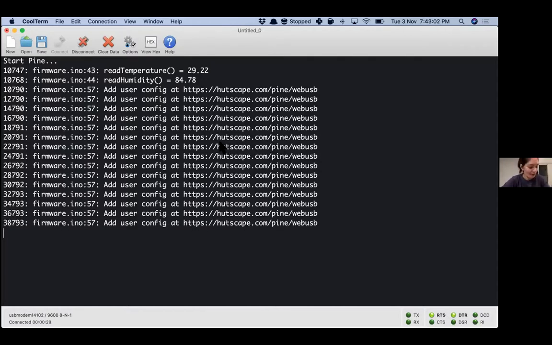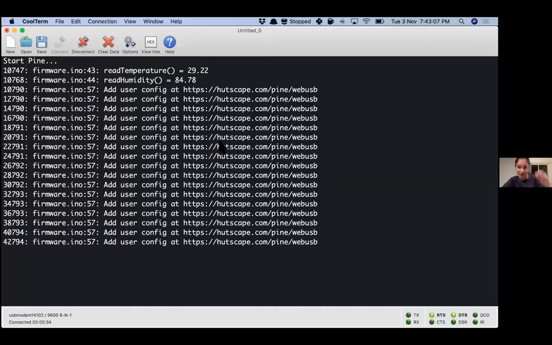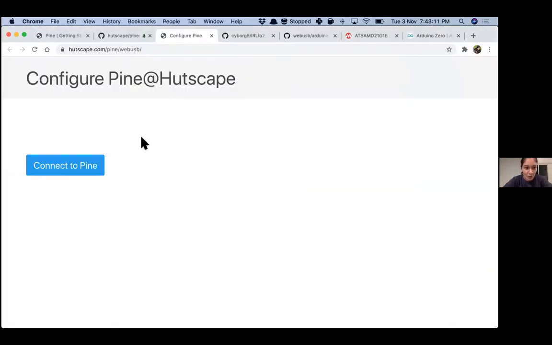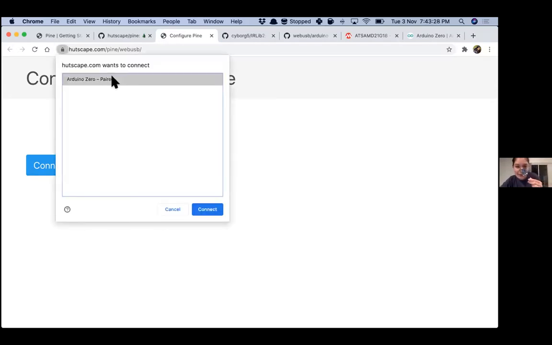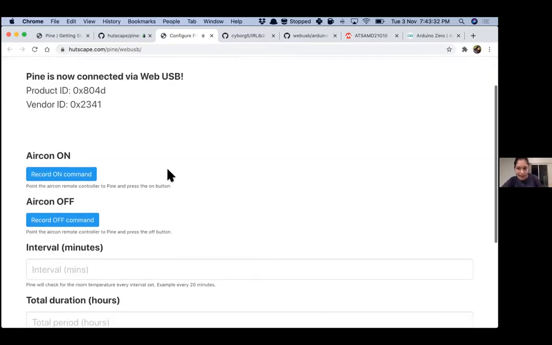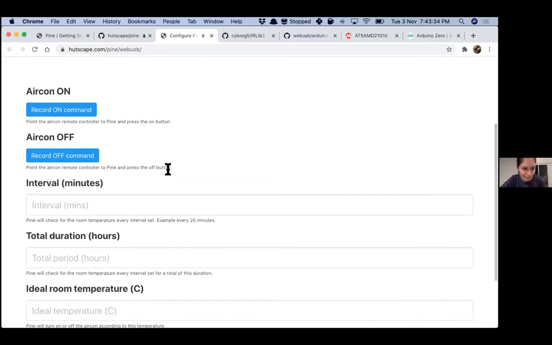Yes, correct. So you see, I have plugged in this via the USB, and it has nothing there, so it tells me to go and configure. So let me try that. And this one also has WebUSB capability, so I can actually send a message from here to my computer and it will display on the browser. So I like to use WebUSB. So now you see Arduino Zero, which is the microcontroller here. I will connect it.